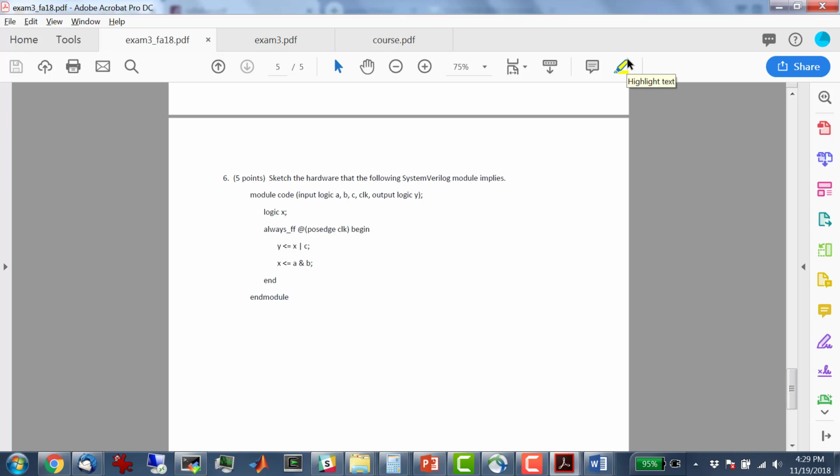So we've got a flip-flop here, a flip-flop here. The first one outputs Y. This other one outputs X. And Y is X or C. So Y is X or C. And X, the next X, is A and B. So, like that.